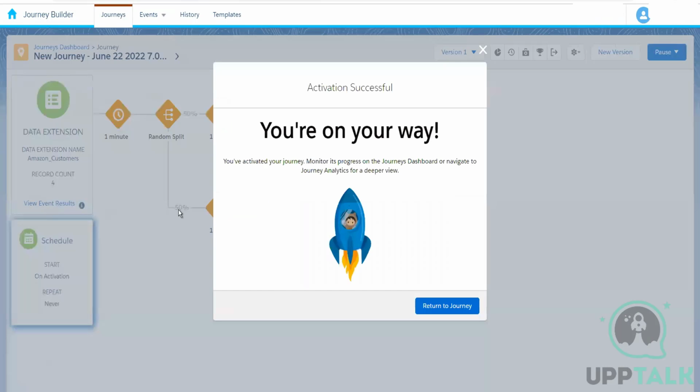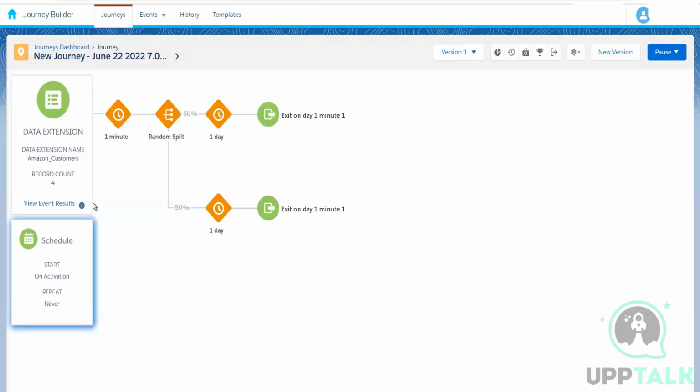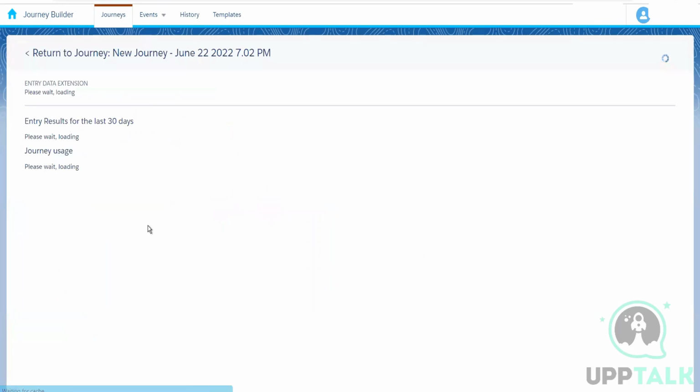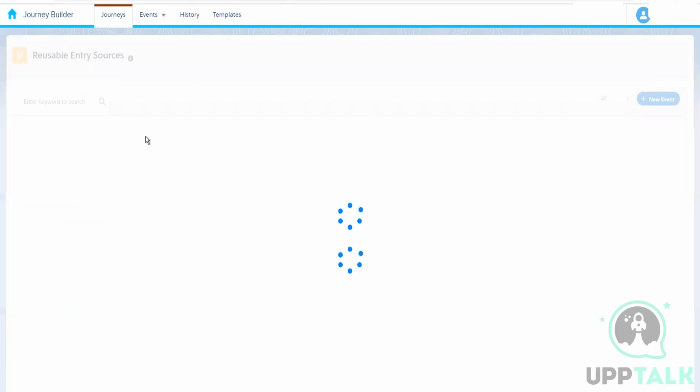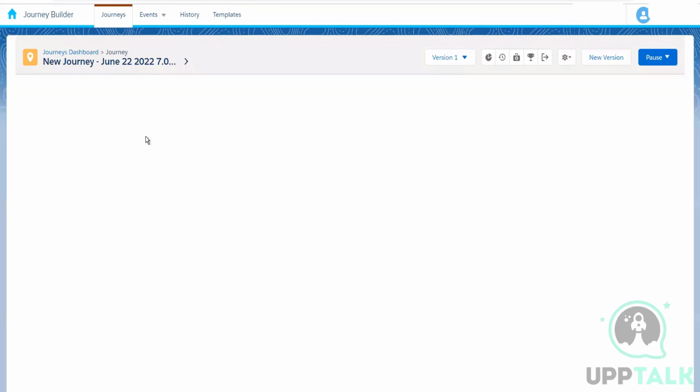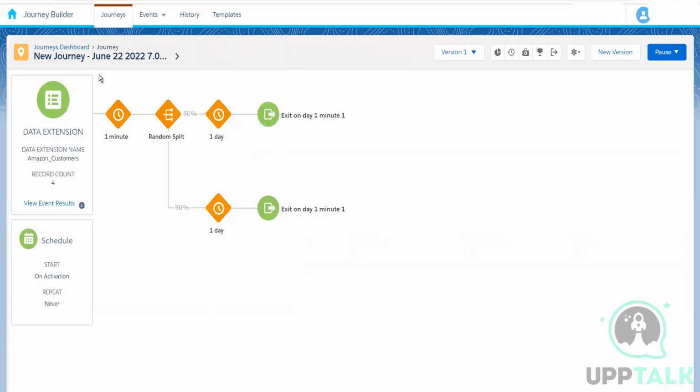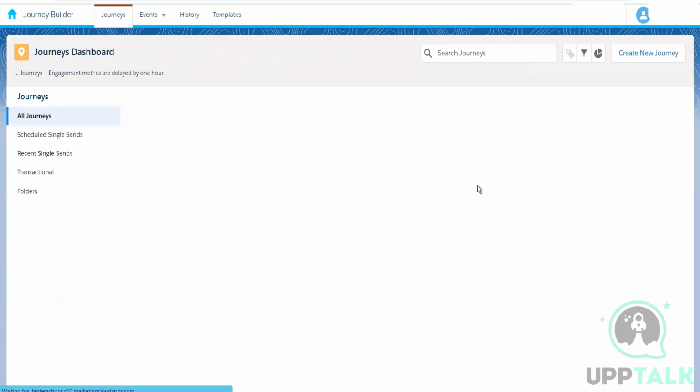So once the contacts enter into the journey and receive the activity, then we will see the goal percentage as well as we will experience the exit criteria. So based on the exit criteria, I think only one contact will be able to make it to the next activity, and the other contacts will exit from the journey.